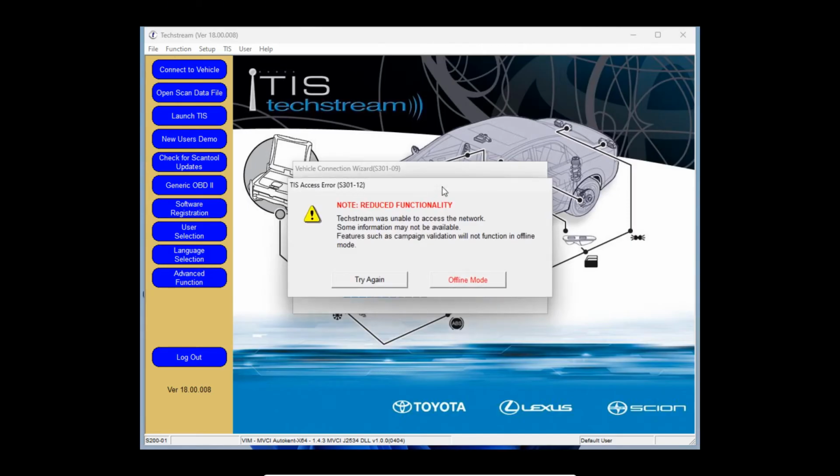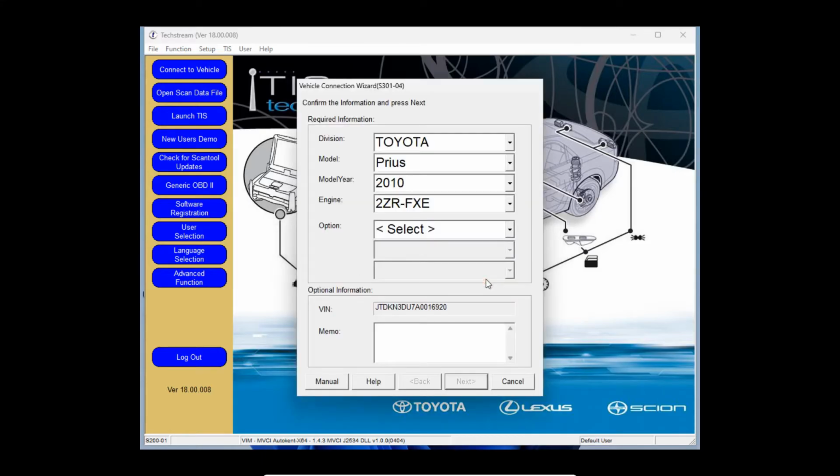Here, this reduced functionality is not a problem. Just click offline mode. And as you can see, it correctly detected my car. I only need to specify here this option.